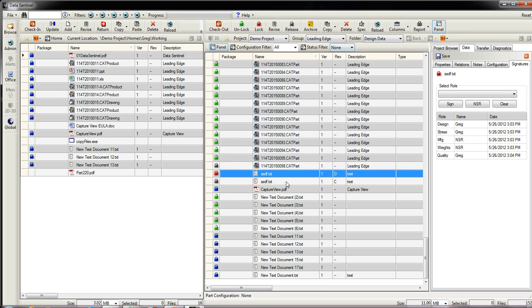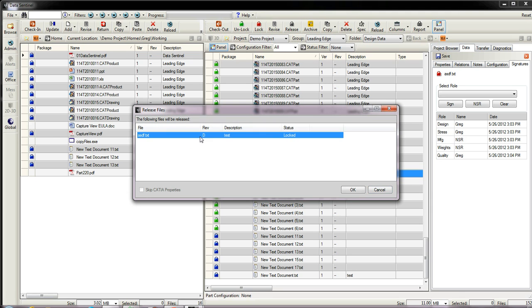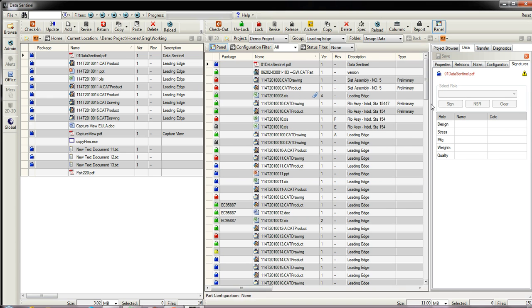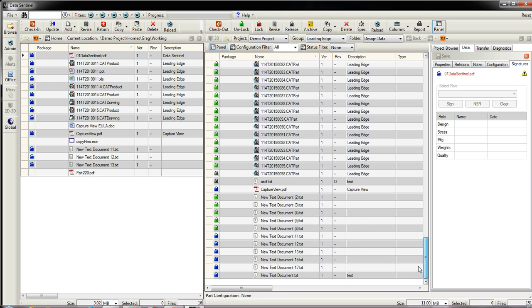Now we'll go back to this project window and we'll attempt to release the file again. Go over to the release button, highlight the text file, select OK, and this time it releases the file without any warnings. And you'll see here now the file has been incremented to rev D. And that's basically how you release a file in Data Sentinel, revise and release a file.